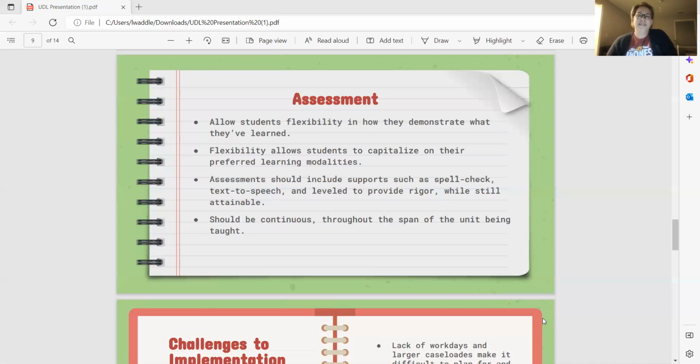Finally, assessments should be continuous and ongoing throughout the span of the unit being taught, as opposed to waiting till the end when you're finished and then assessing and finding out that students didn't learn everything they should have learned. When you are doing those formative assessments along the way, you as a teacher have a better idea and handle on what students are learning.